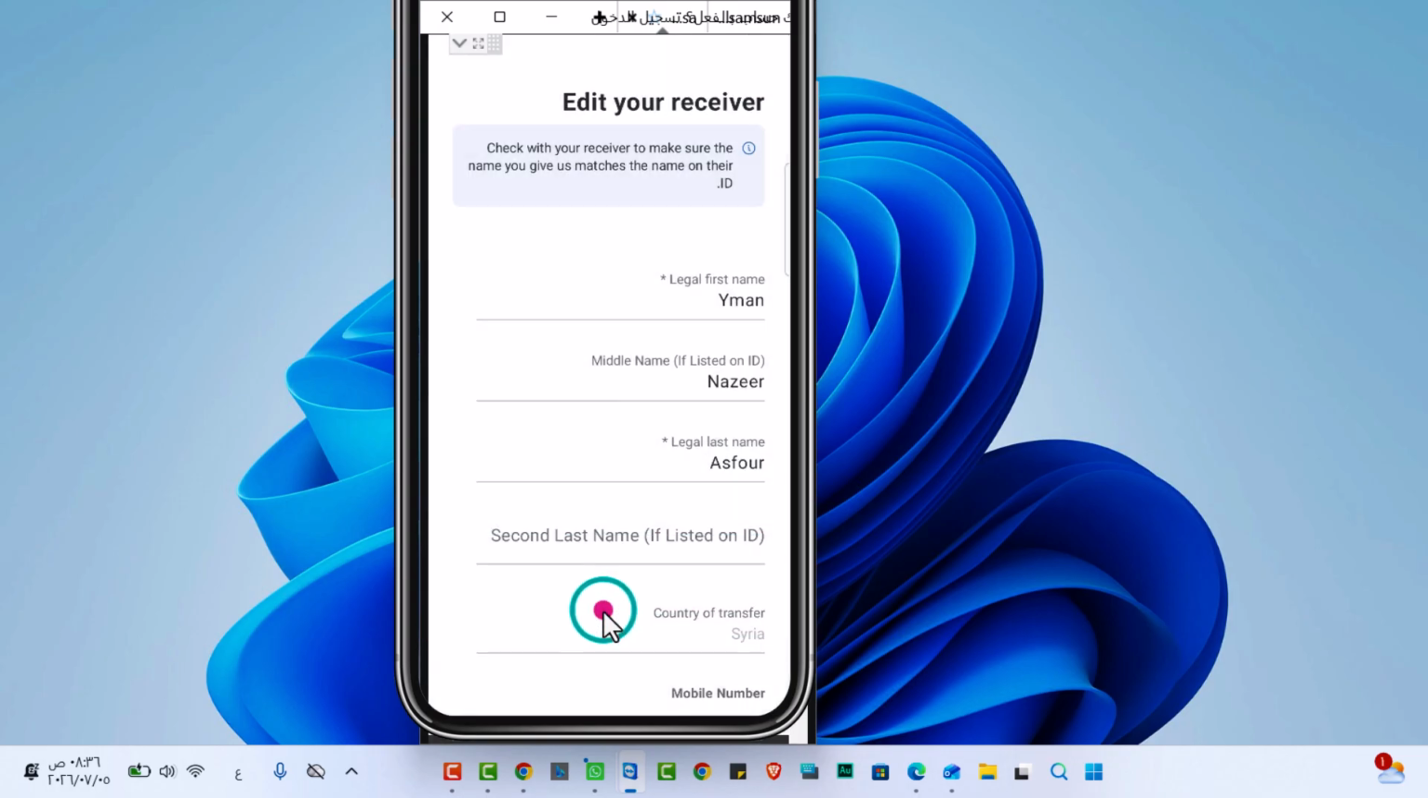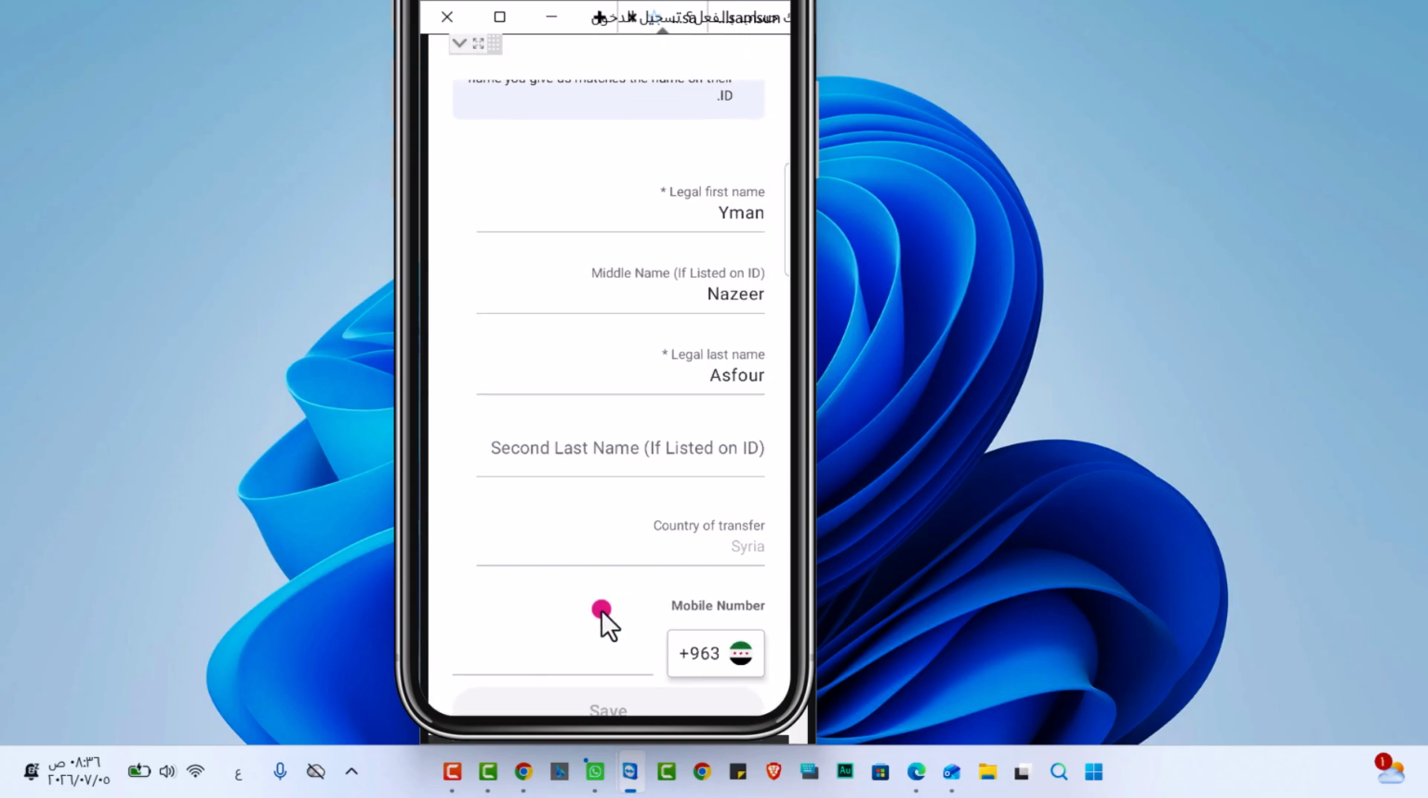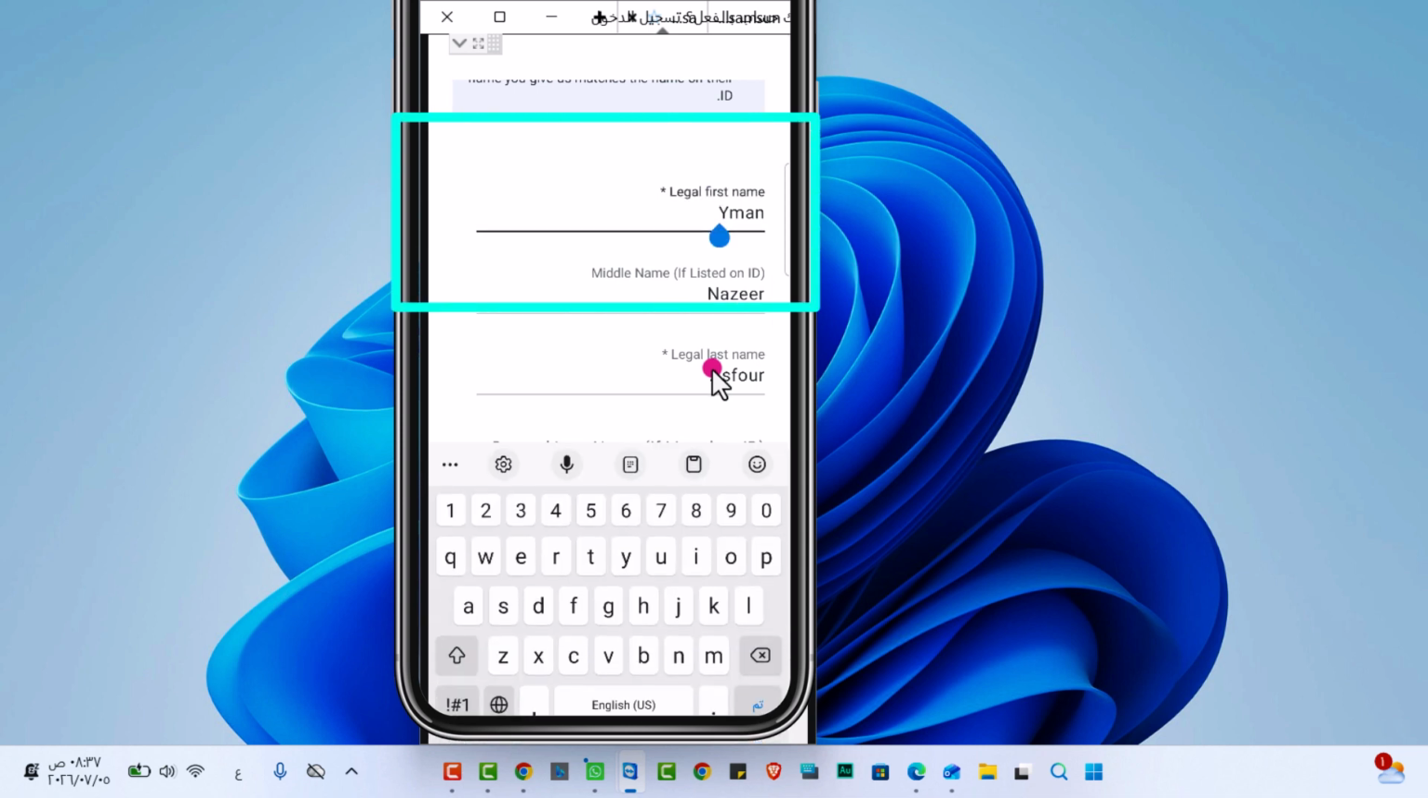Let's see. It's very simple here. You have the first name for the recipient, the middle name, or the father's name, and the surname for the recipient. For example, you can delete the name completely and add a new one, or you can select the name. For example, if you want to delete the whole name, just delete it like this. The entire name, and you can add a new one if you want.